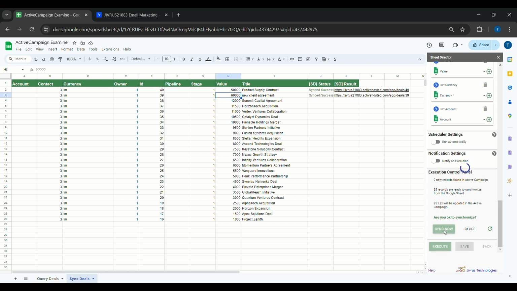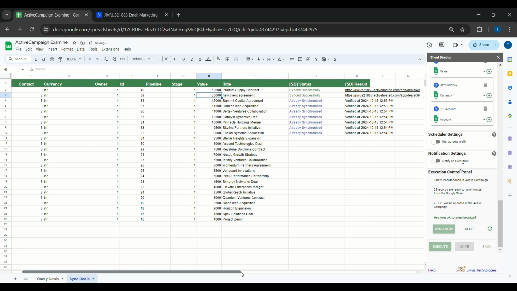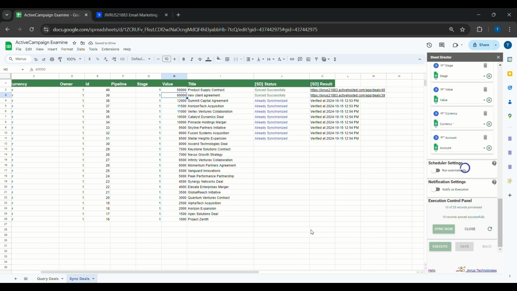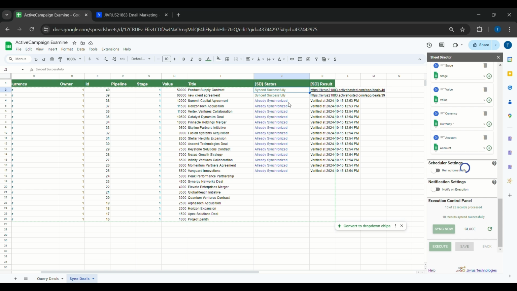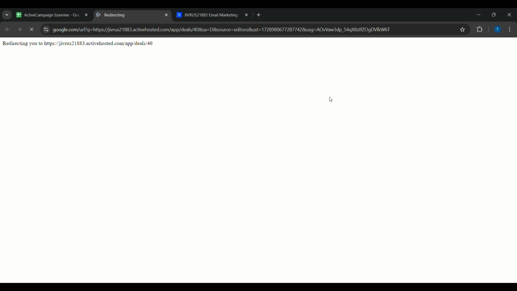Throughout the execution process, each record will be updated individually within ActiveCampaign. Upon successful update, the status column in Google Sheets will depict the status of the data. Newly updated data will be marked as synced successfully, while pre-existing data will be indicated as already synchronized. We can see the updated deals in ActiveCampaign by clicking on these links.